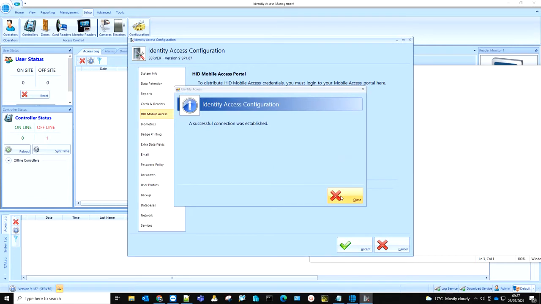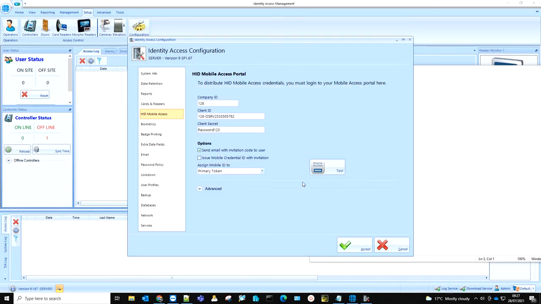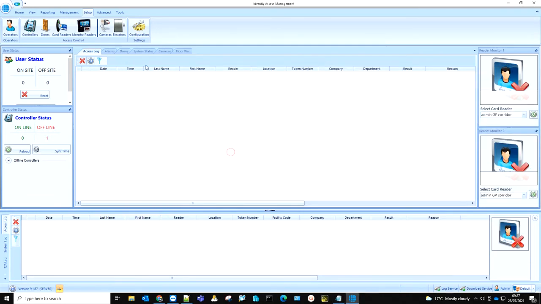From here, you can decide if you want to automatically send an email out to your users with an invitation. You can also automatically issue the next available token number when an invitation is sent out. There is also an option to assign your mobile credentials as a secondary token instead of the primary one. This is useful if your users are also using physical card or biometric fingerprints. If not, please keep this set to primary. Click on Accept to save the changes.